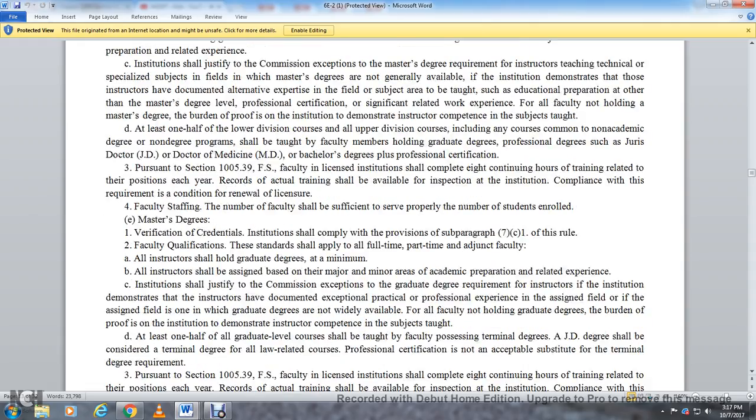C. The institution shall justify to the commission the exemption from the graduate degree requirement. The institution shall demonstrate that the instructor has documented exceptional practical professional experience for the assigned field, if graduate degrees are widely available for the assigned field. The burden of proof is on the institution to demonstrate the instructor's competency for the subject taught. At least one half of all the graduate level courses shall be taught by faculty holding graduate degrees.